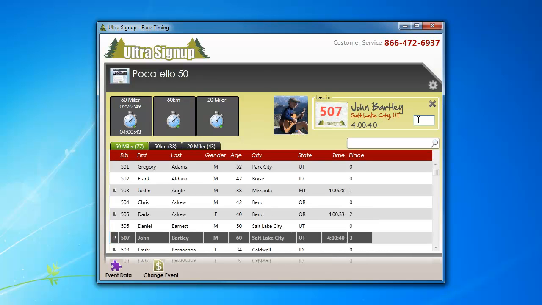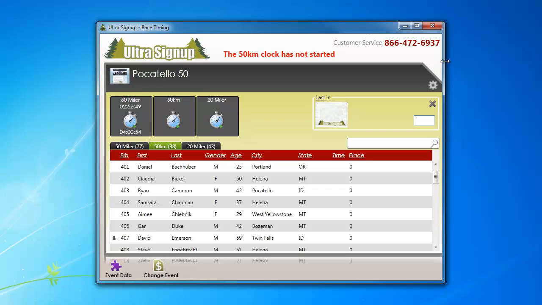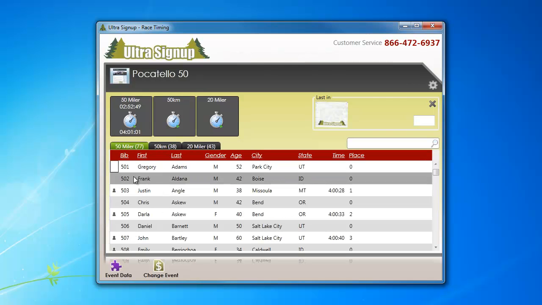Now, let's say the 50K clock hasn't started, but for some reason we key in a wrong time or a wrong bib number. It's going to notify us that the 50K clock has not started. So there are some checks and balances in there to make sure that we're doing everything correctly.